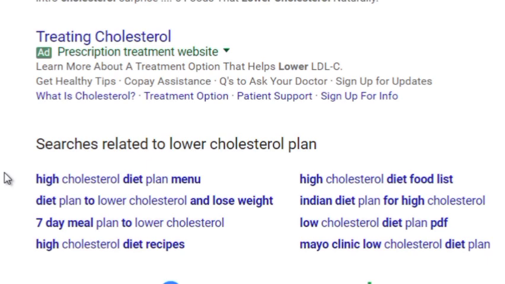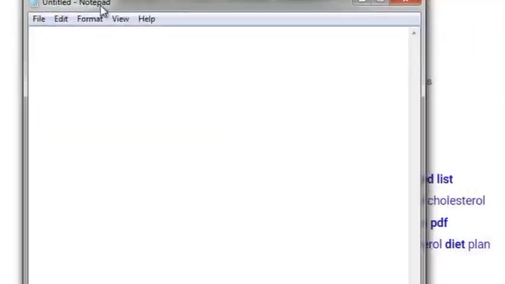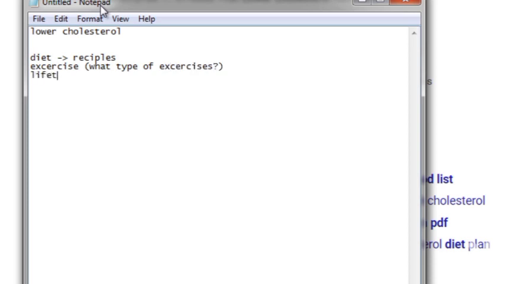And within that, we can see that there's things like dieting. So let's just create a notepad here. So lower cholesterol. And within that, we can see diet, we can see recipes, which recipes, of course, fits into diet. We can see exercise. You can ask yourself, what type of exercise? Lifestyle changes. What type of lifestyle changes?